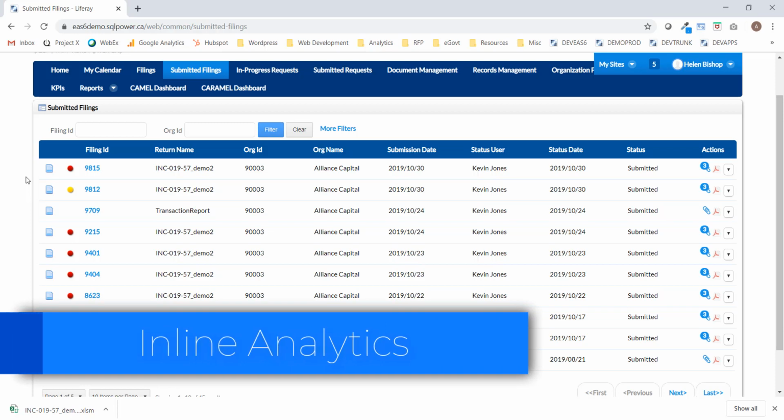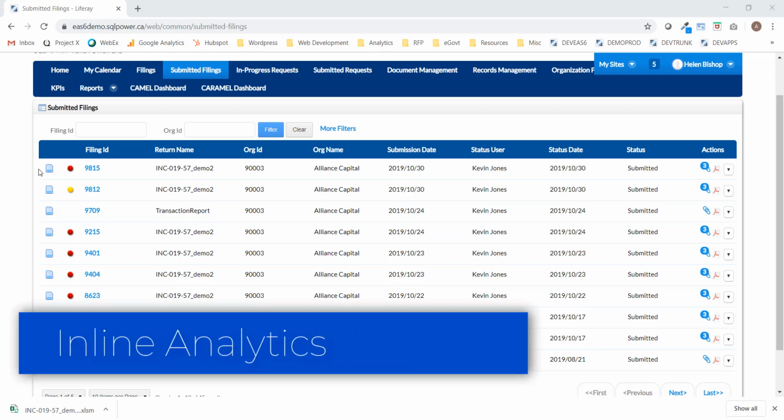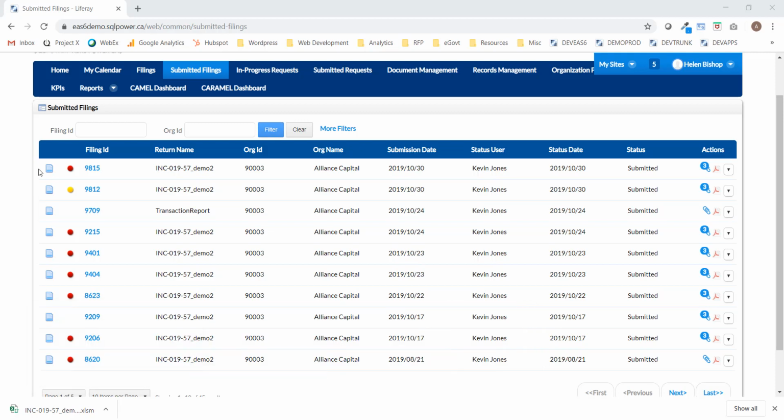I want to talk about inline analytics for a little bit, which is a way the system helps to reduce the manual effort that's associated with ongoing risk assessments. It does so by giving the review analysts an instant visual of the risk areas. How this works is that the system allows analysts to define risk level thresholds to individual concepts within a filing. And depending on which risk range a value falls under, inline analytics will display that specific color.